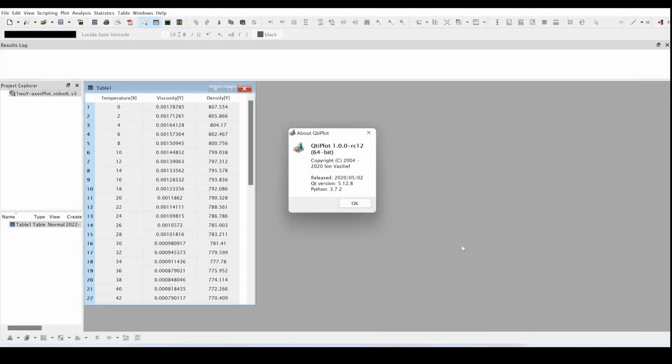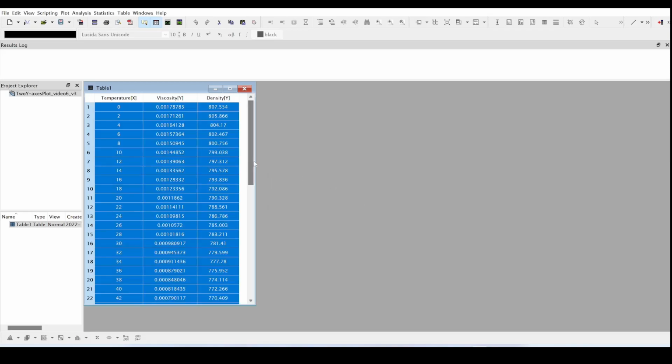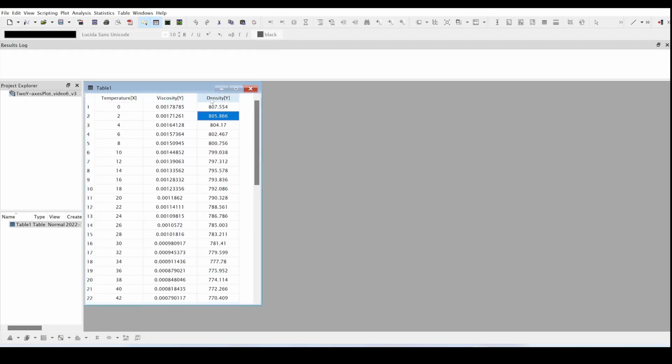Hey there! In this tutorial, I would like to show you very quickly how we can make two y-axis plots by using QTIPlot. The example I'm going to use is plotting two properties for liquid ethanol in a single plot. Here we have viscosity and density and how these properties change with respect to temperature.